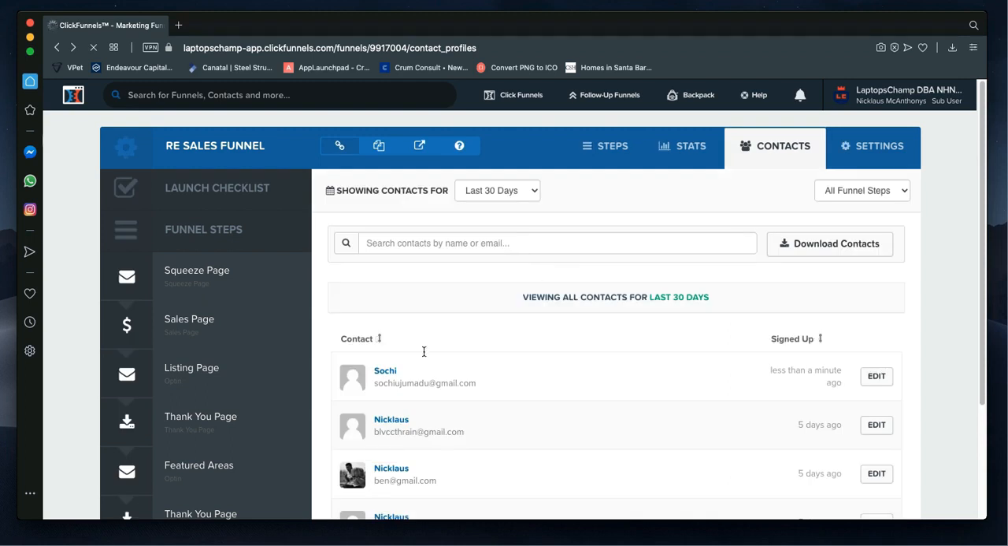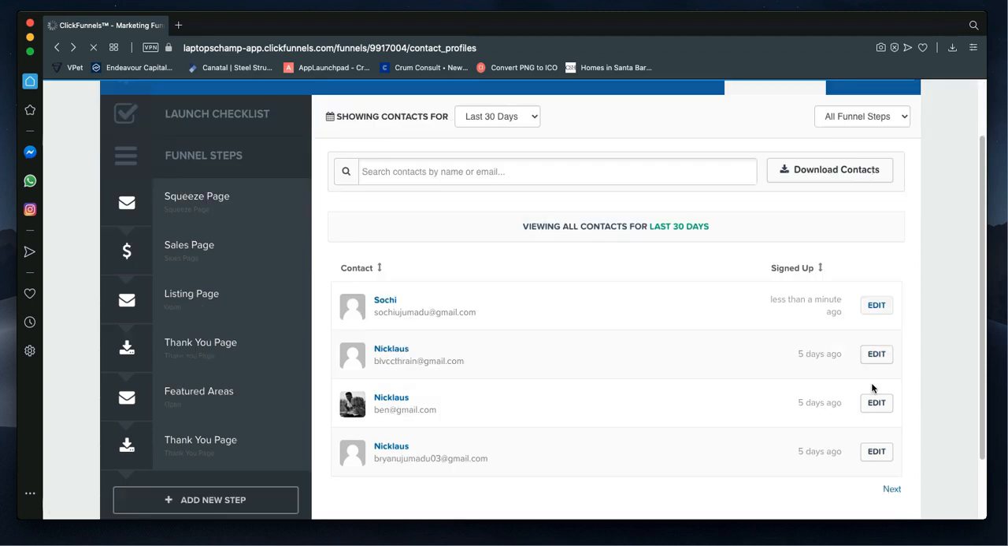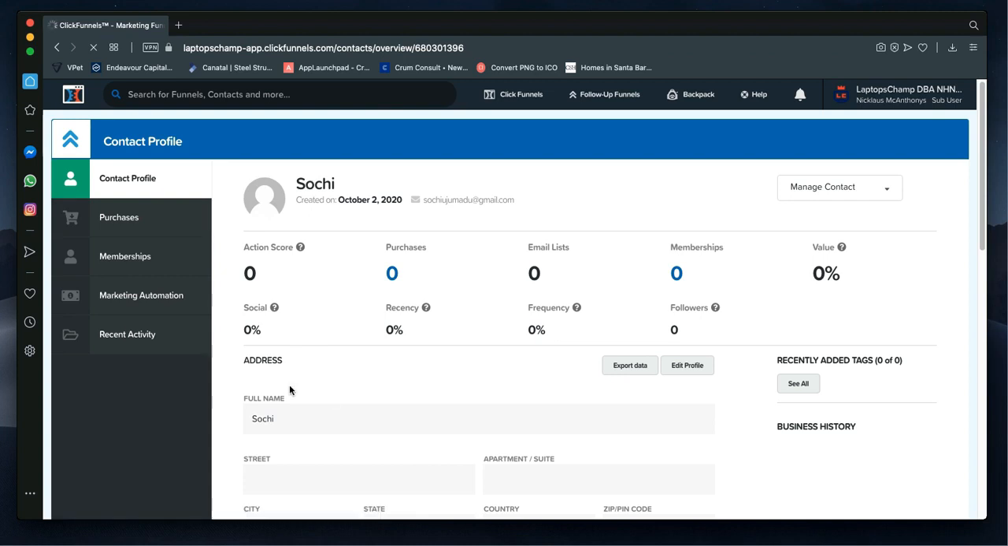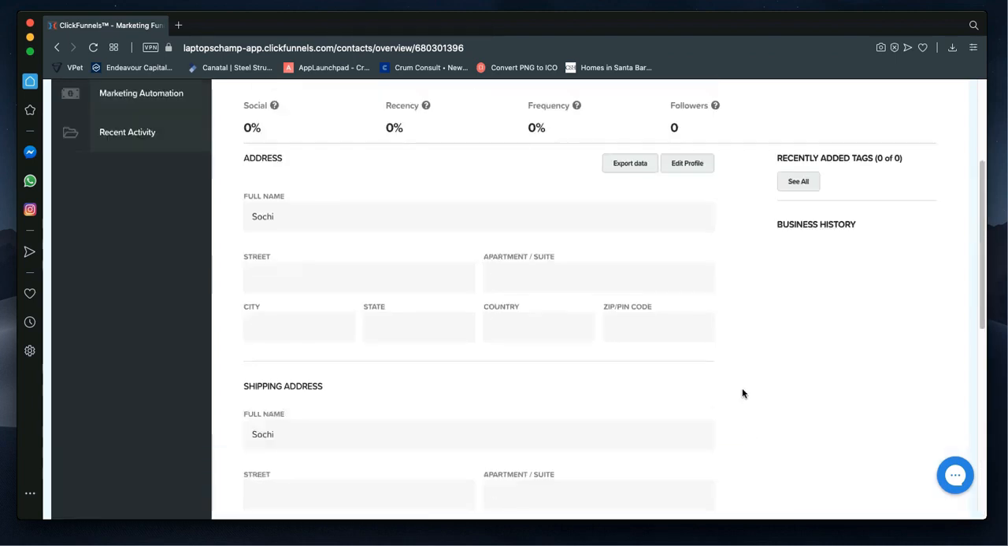All right, so you can see it. We've got Sachi. It tells us the time, less than a minute ago, and you can see Sachi. And if we edit on it, you can see the full name. It's got the message our client sent. If you go third party, it's going to notify you via your third party. ClickFunnels will notify you via email. So you can get to your phone, and that's basically where you get your contact.